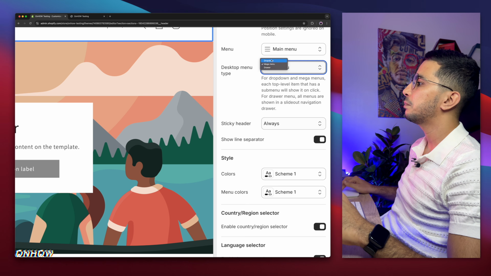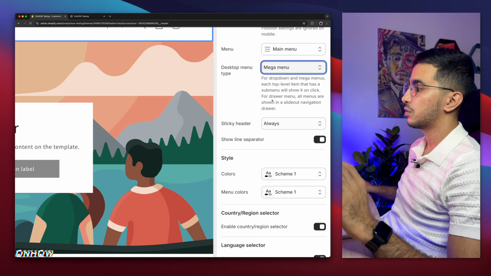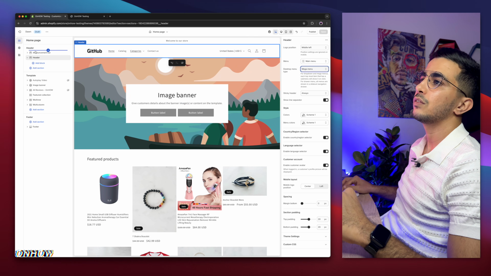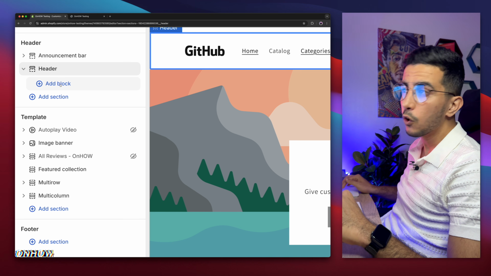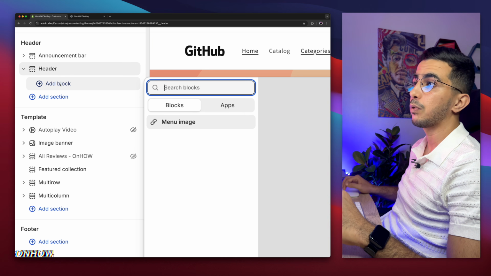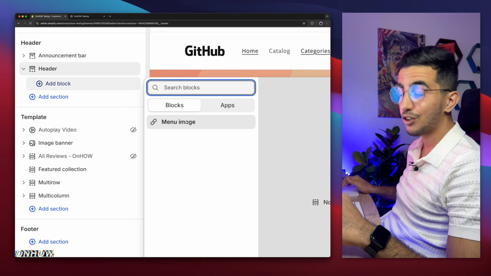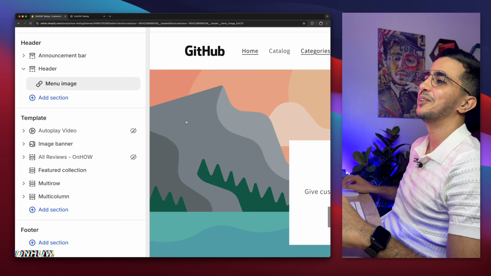Click on it, it should be drop down by default. Click on it, then pick mega menu. That was very simple, right? The next thing is, you see on the left panel this time, you notice the headers suddenly have blocks. What are those blocks? Click on add block, menu image.